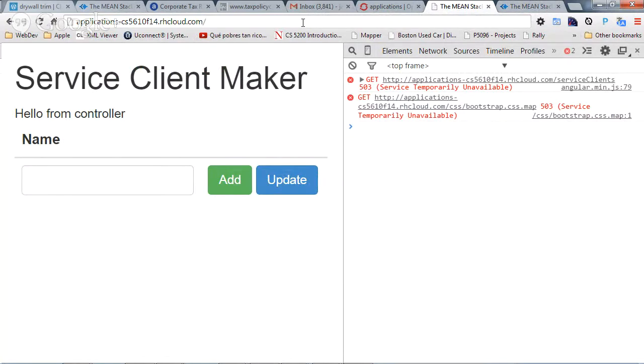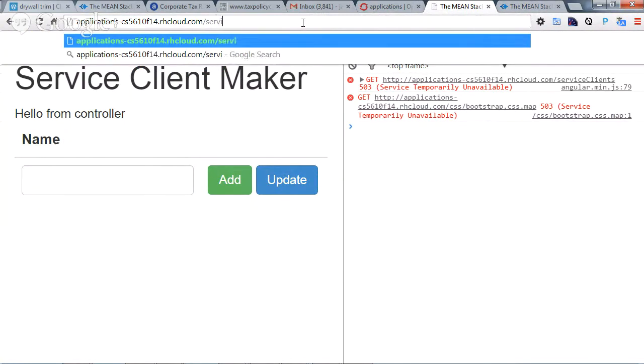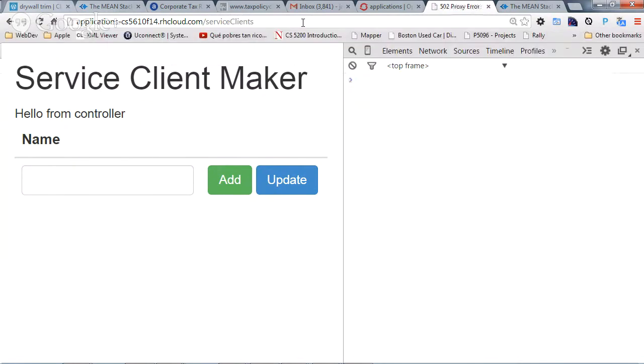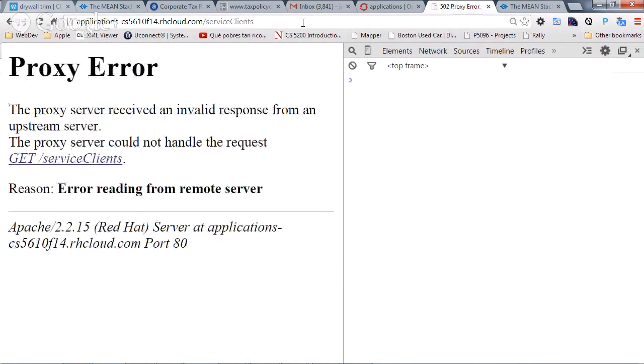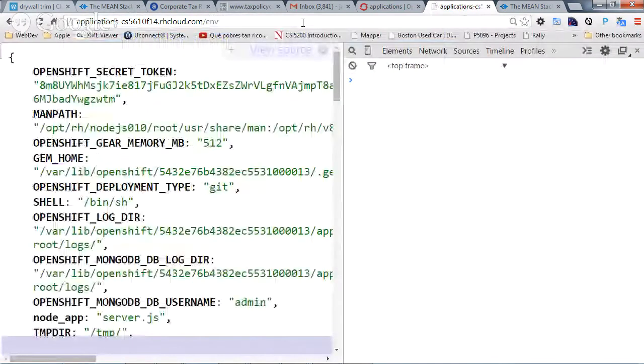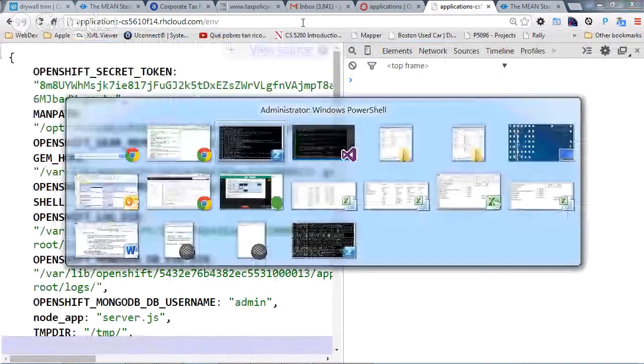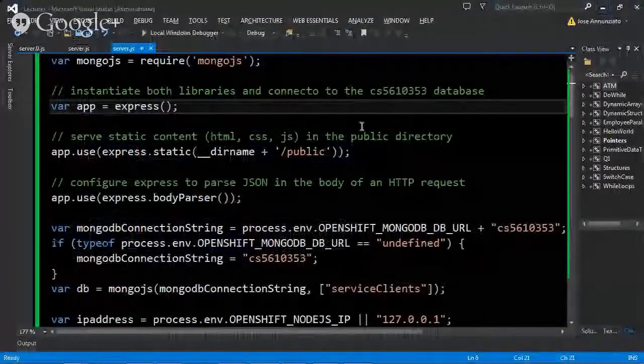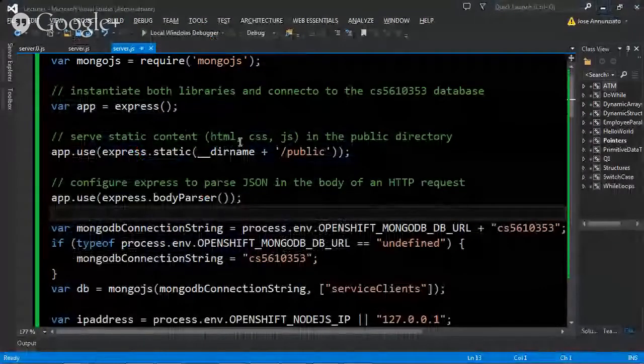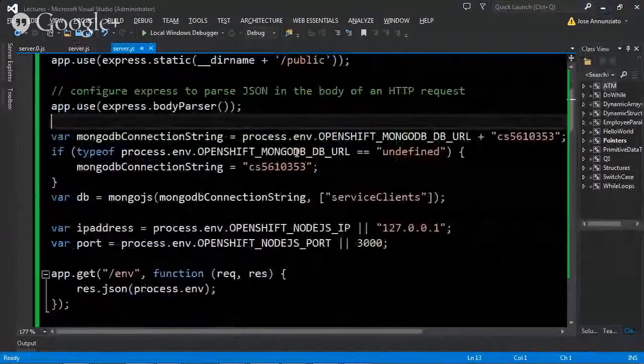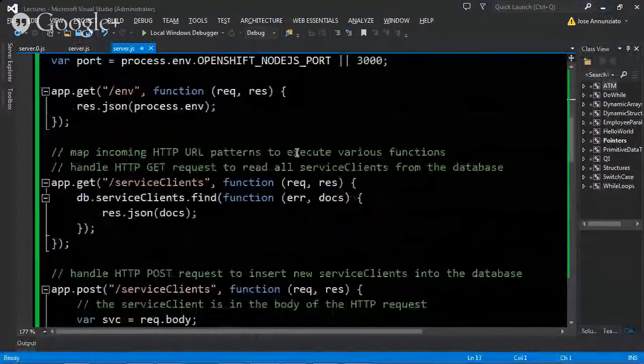Service clients does not see that. So if I type here service clients, the error is: received an invalid response from upstream server. The proxy server could not handle the request service clients. Is env still working? env is still working. And why is it not? It doesn't like the remote Mongo env service clients.